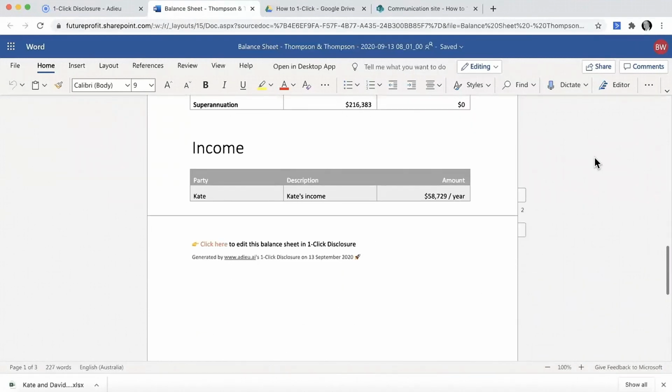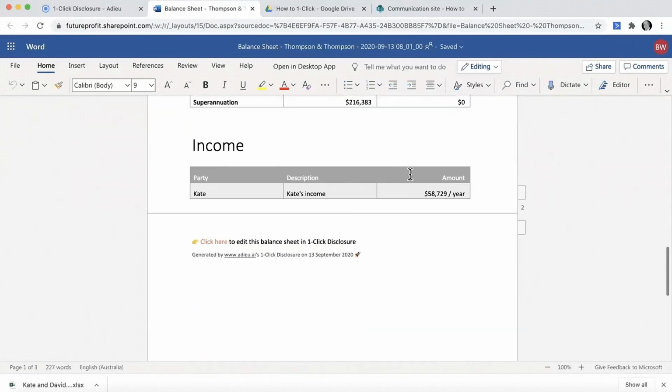If you found that there's a change that you want to make, you could make it in this document. But if you were to take the link here, this would take you back to one-click disclosure. And what that means is any change you make will be permanently reflected in the system as opposed to simply making it in the document, which is where it would stay.